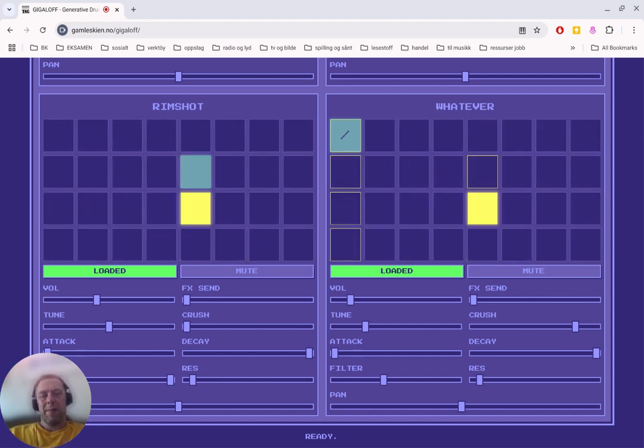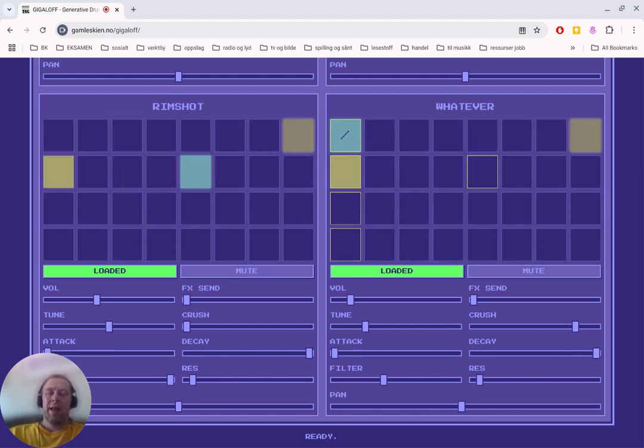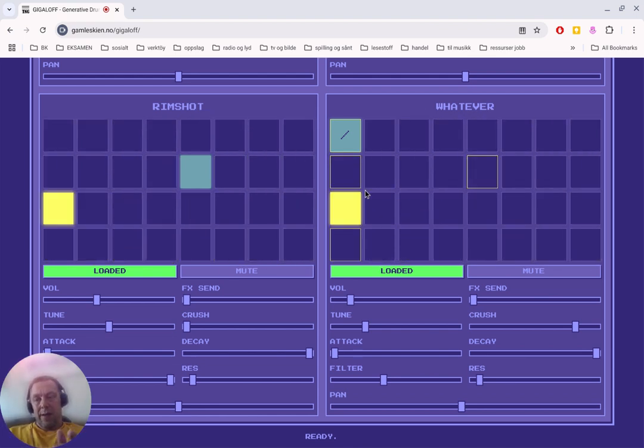That's the first bar. 2, 3, 4, and then it will come back. That allows for some more variety.